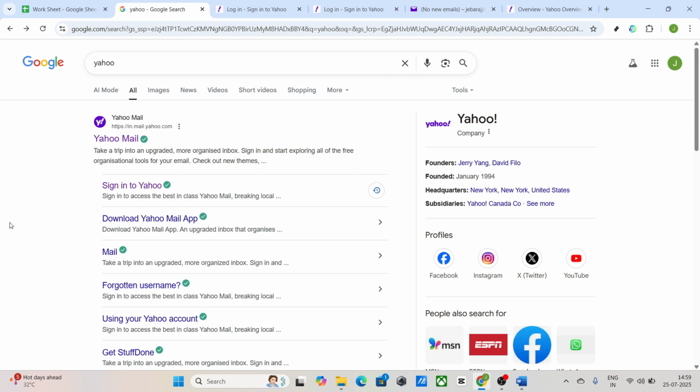The next step is to navigate to Yahoo Mail. Open up your preferred web browser and head to the Yahoo Mail website. Once you're there, log in using your credentials. Ensure you have access to your account before you continue. If you run into any trouble logging in, take a moment to reset your password for a smooth experience.